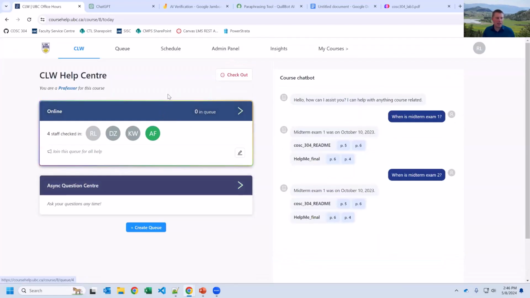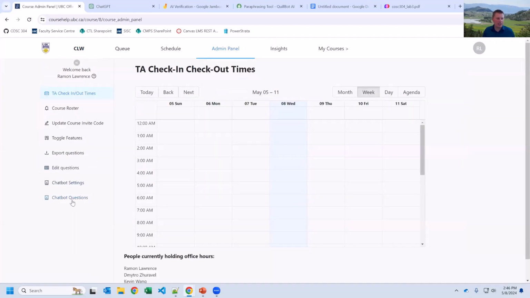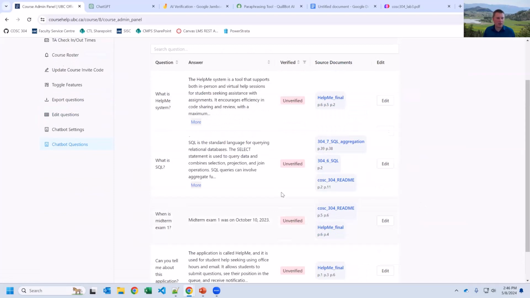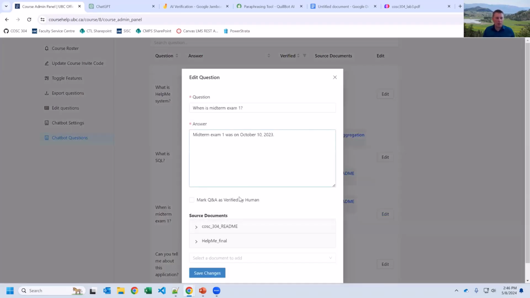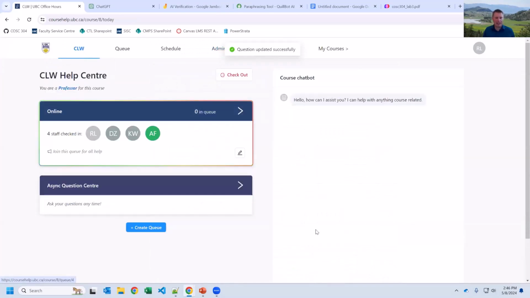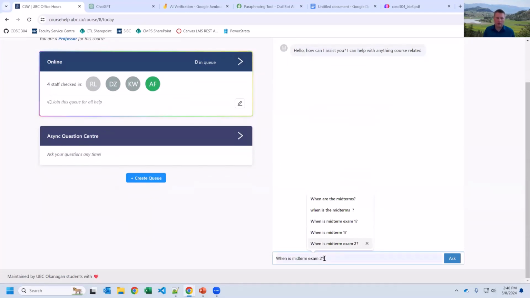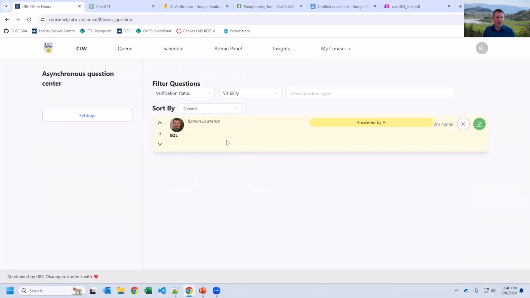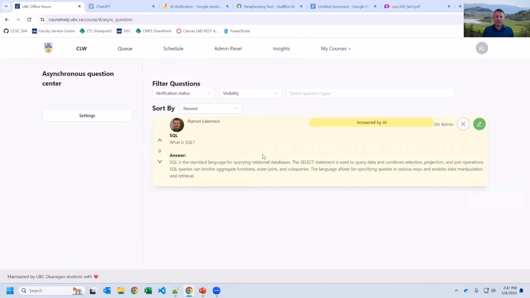So as an instructor, what I can do is go in and see all the questions that have been asked by the system, and then I can decide to modify a question and say it's valid. So let's just do the midterm one. This one was correct. I can mark it as valid, save those changes, and then if a student comes back and asks that question, it actually shows differently on the chatbot. So the student actually has some understanding that, no, this wasn't AI generated. This was human generated. And they could do very similar things with posting in a discussion forum.